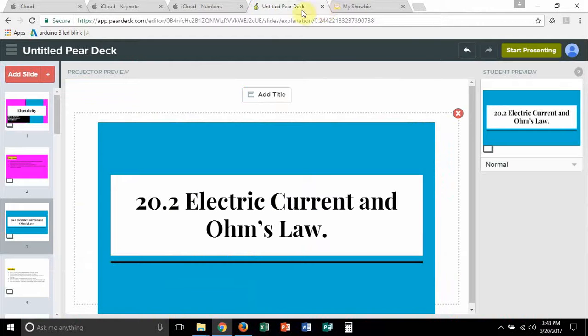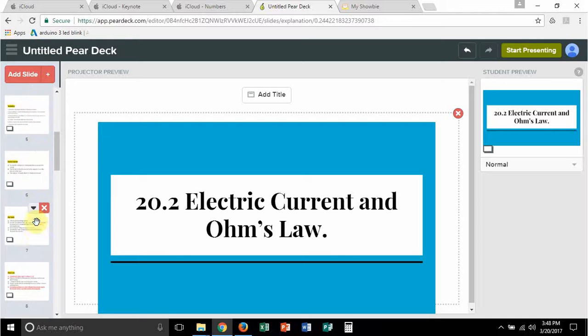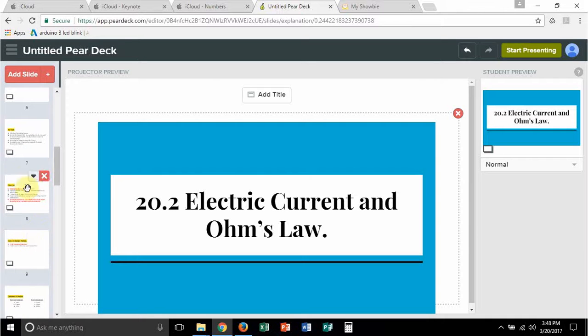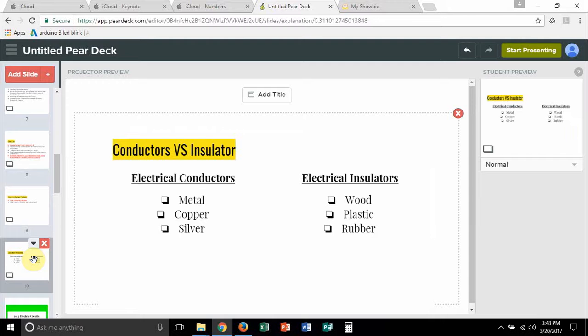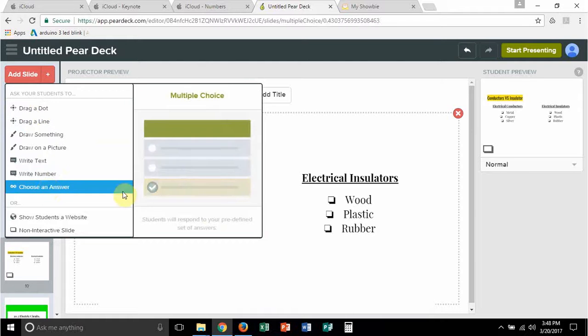Pear Deck. Pear Deck is similar to Nearpod, except this time you can tell the computer where to add the questions. You create the questions. Let's start with electrical current and Ohm's law. This is pretty quick. You can find a nice place in here. Okay, and then you can add a multiple choice question. You can add different kinds of questions. Choose an answer.